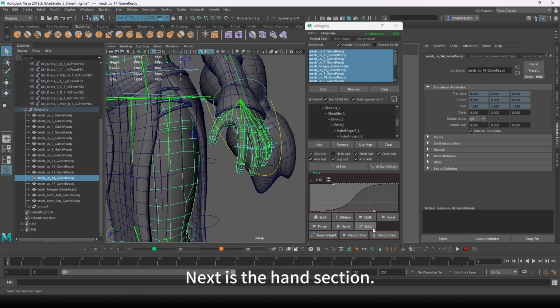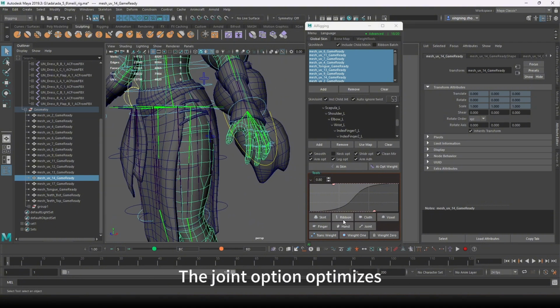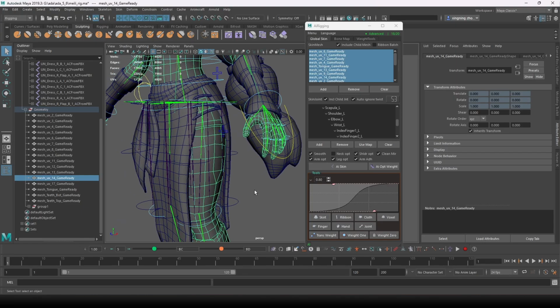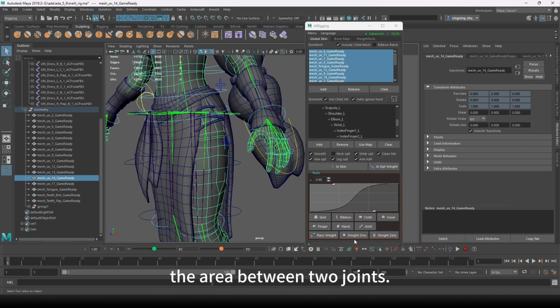Okay, next is the hand section. For hands, we can directly select the entire hand. It will automatically find the finger bones and optimize them. The joint option optimizes the area between two joints. There are also weight transfer, weight set to 1, and weight reset functions. These features will be explained in detail in later examples.